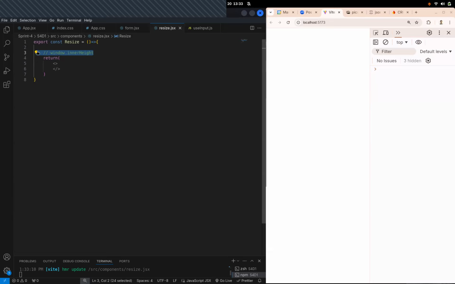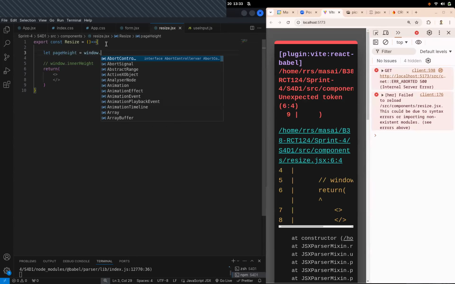क्या रिटर्न करता है? The height, current height, page का height, page height, right? So let's say I have let page height, set page height, right? I have a variable, right? अच्छा चलो, let's define it with a variable first, then you guys will tell me how we can make it dynamic. So let's say I have a page height and this is window dot inner height, right?